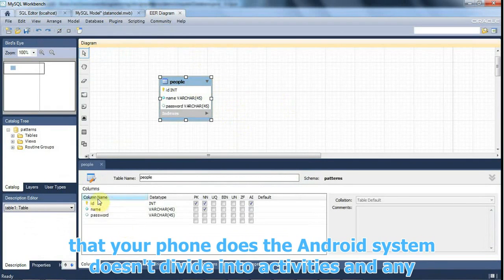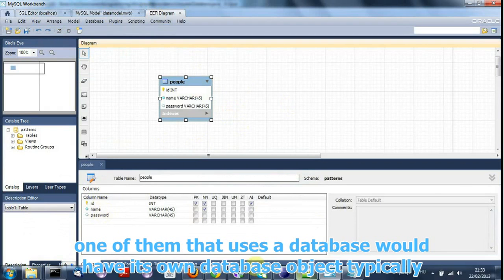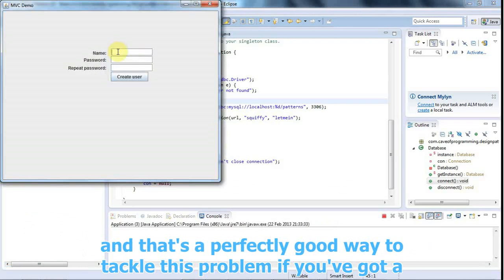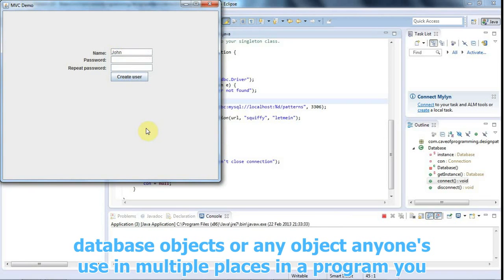And I've created this one table in my database here, which is a table called people, and the people table has an ID column, a name column and a password column. And the idea is that when we run this program, if I fill in some details, like a name and a password, and click create user, it's going to add a row to that table with a name and a password and an ID.